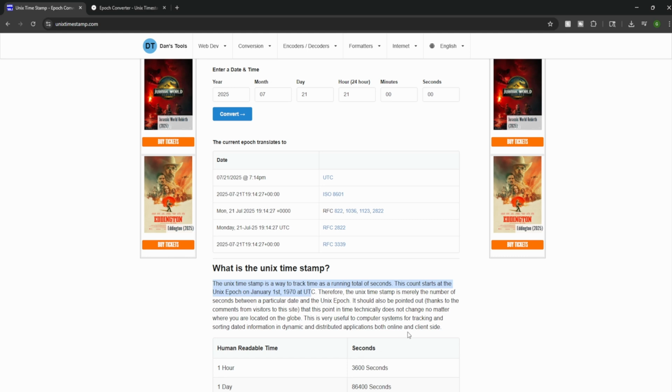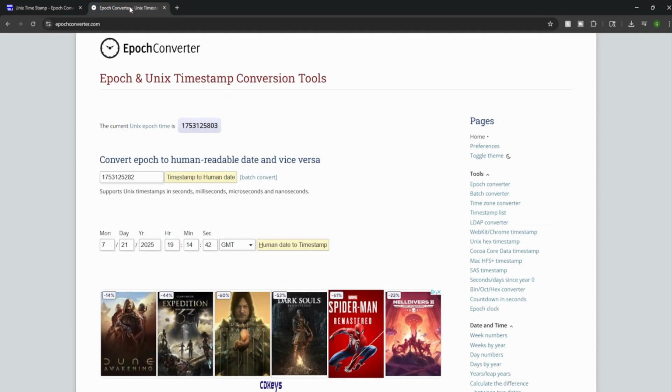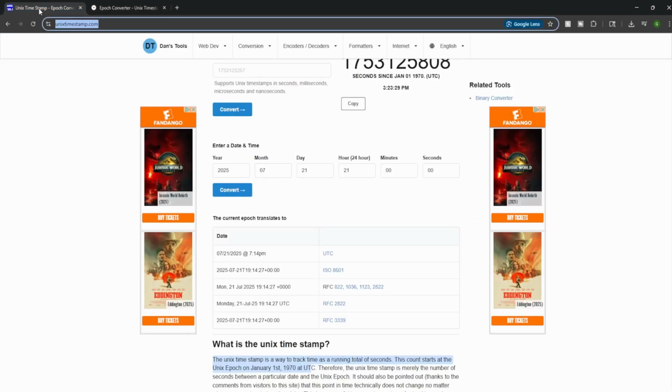Now, you have a couple different options here. There are two different websites, and both will get you the same options. You have unixtimestamp.com, and then you have epochconverter.com. Both of them work the exact same way, and they will get you a UNIX time. I prefer the UNIX website, so we'll be doing this one.